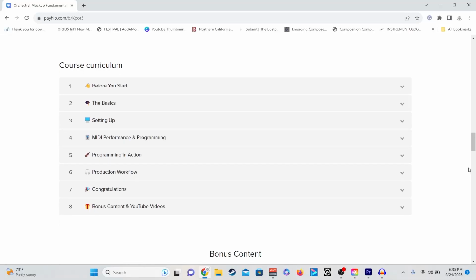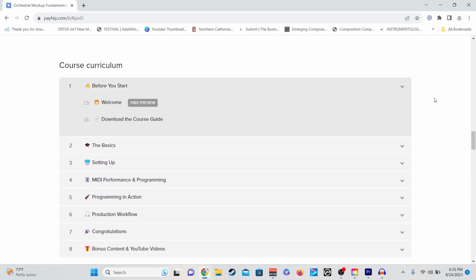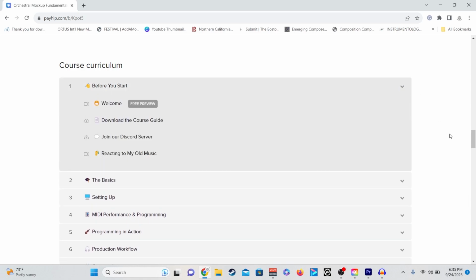The class covers everything from basic terminology and setups to MIDI programming and production. And he arranges all of the material into just 8 simple modules. Module number 1 is just a simple introduction to the course that explains the material and resources that are available to the students. This includes a downloadable course guide and a private Discord server where you can connect with other students and get feedback on your work.